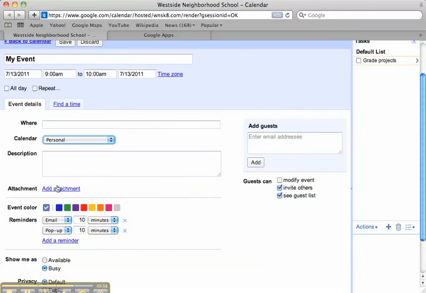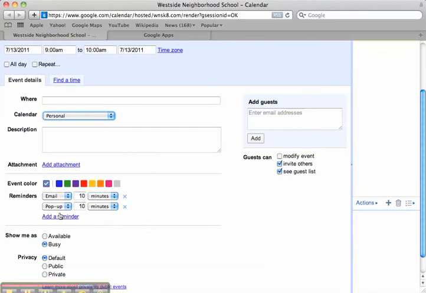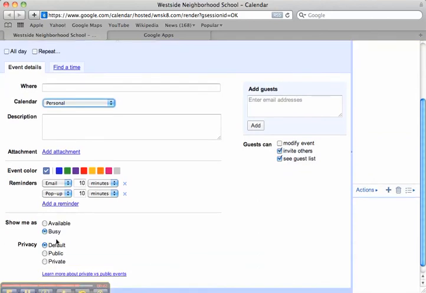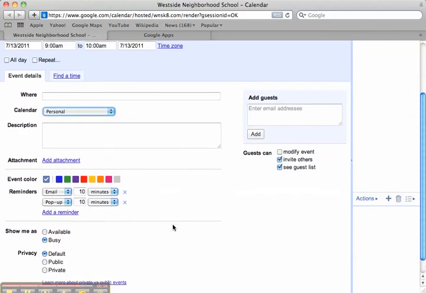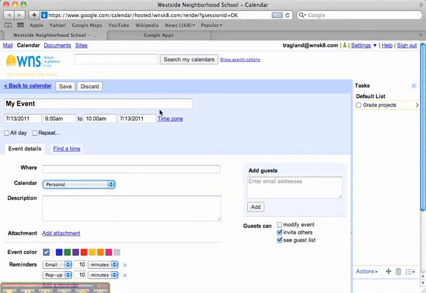You can also add attachments. Say there was an agenda that you wanted to attach to it or something like that. You can click add attachment, click on the agenda, and that way everyone has the attachment right away. You can determine the color, you can determine reminders, you can show it as busy or available, similar things as other calendars, and privacy default, meaning it's going to be private, it's just to you as you go along. So that's how you add events.